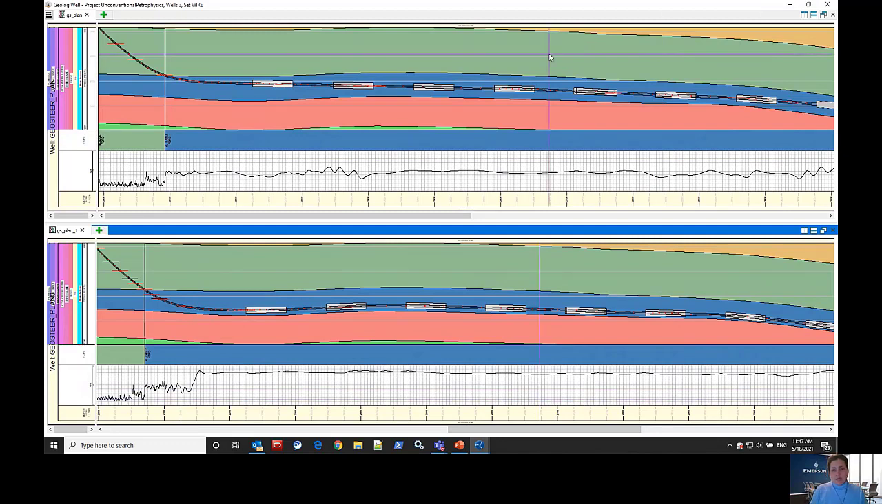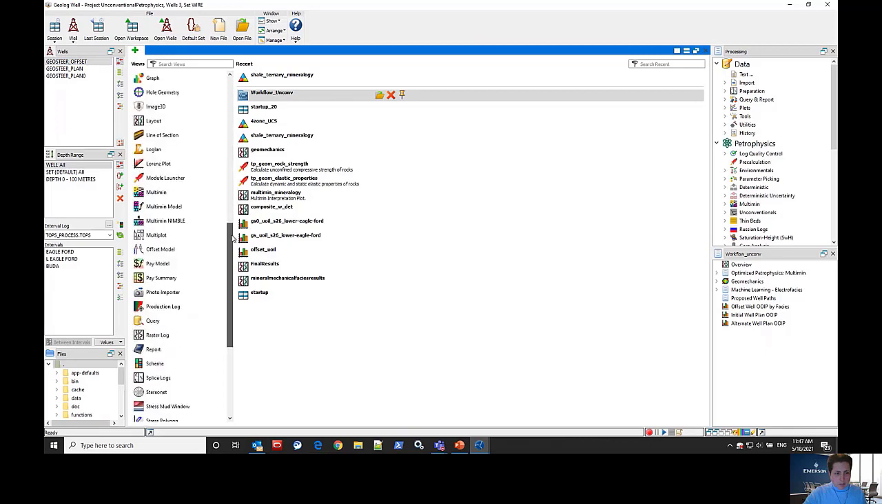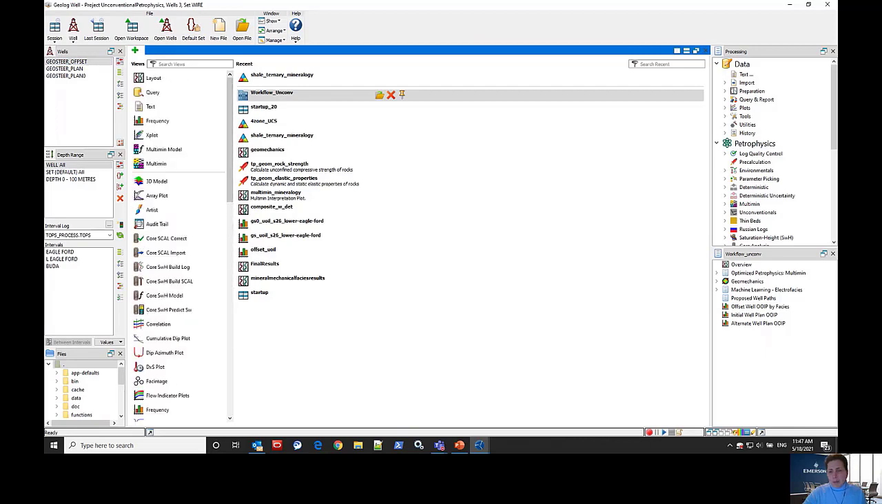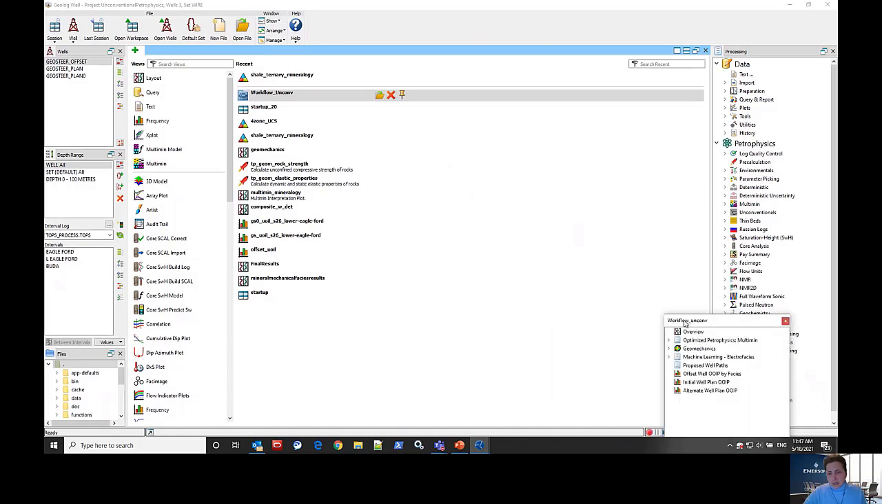But before we can evaluate our properties along these well paths, we actually need to generate those properties. So that brings us to our offset well. So here in Geolog 20, we've got our main document viewer here, and we've got a list of our different views here. But one of the things that I've done is I've created a custom menu here. And this is one of the things I love about customizing within Geolog. I can build my own custom menus, as you can see here.